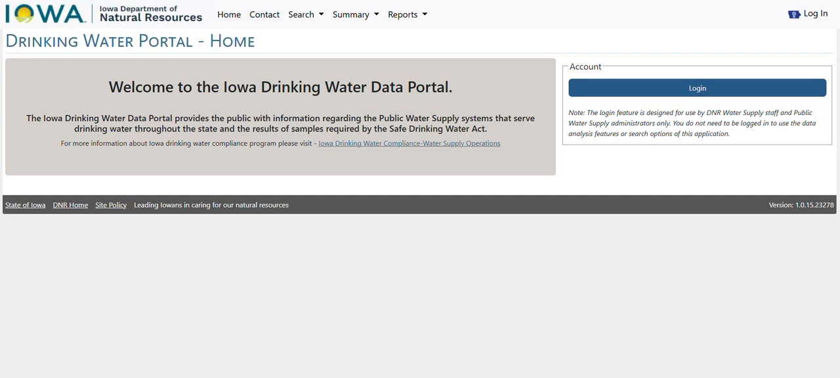Additionally, these options will allow you to make updates to your inventory as needed in anticipation of the annual updates required by the Lead and Copper Rule Improvements, or LCRI, starting in 2027. The option to log into the Iowa Drinking Water Data Portal is available here on its home page.